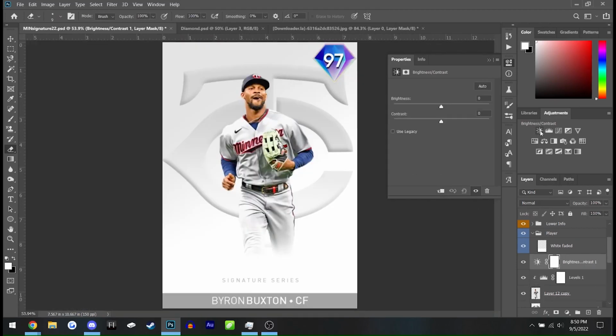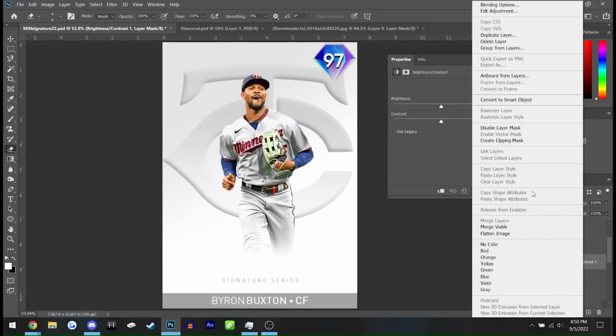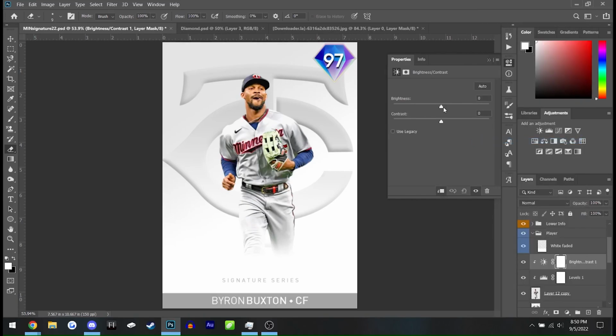All right. So the next one I'll do is brightness and contrast. Again, put a clipping mask on it. I'll start out with brightness, see how it looks going a little bit brighter, but maybe I want to go a little bit darker. Bump up the contrast, see how that looks. Yeah, let's go down a little bit. Normally I go up, but we can go down.